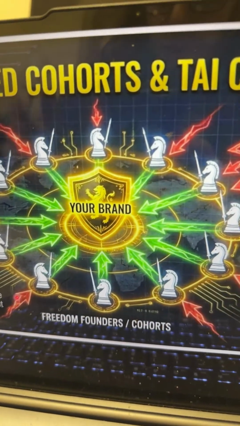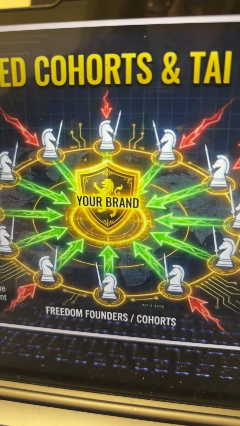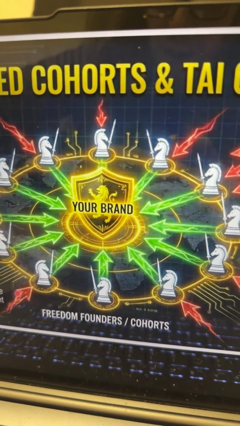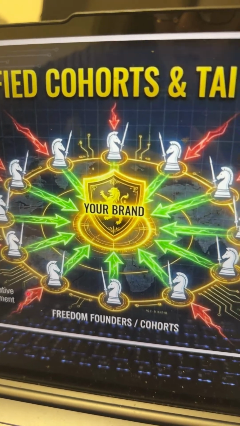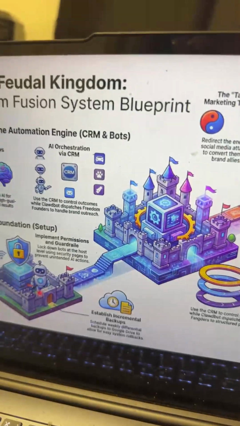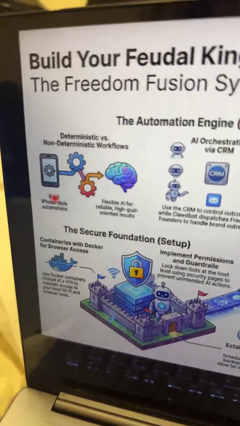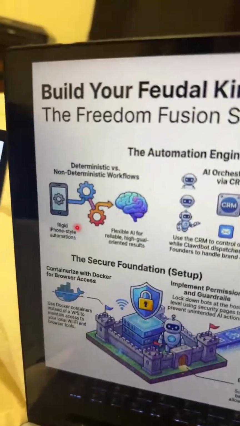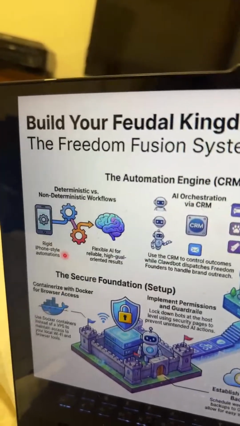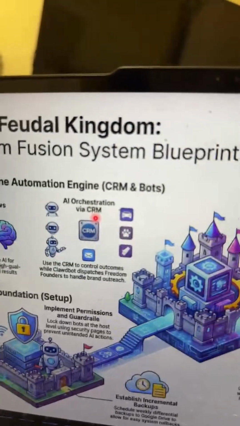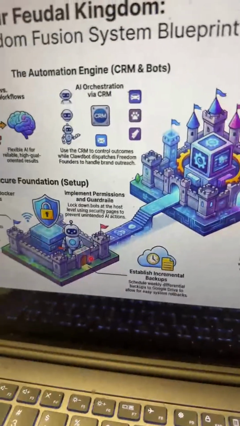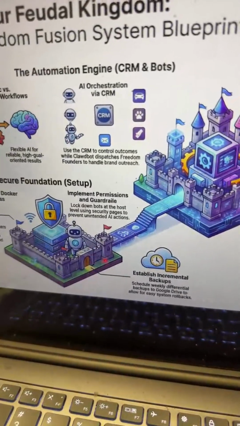And of course, when you start building your brands as part of our Feudal Incubator, which is a $295 per month program, you're going to get access to our gamified cohorts, which includes Freedom Founders that are going to be promoting your brand with Clawdbot and Freedom Fusion automations. What are the Freedom Fusion automations? Those are the automations over here that run on your iPhone. Those are deterministic, rigid iPhone-style automations that have guardrails baked into them. And of course, you're also going to have access to an AI orchestration layer via CRM. So this way, your entire feudal kingdom is protected, isolated, and super easy for you to navigate through.